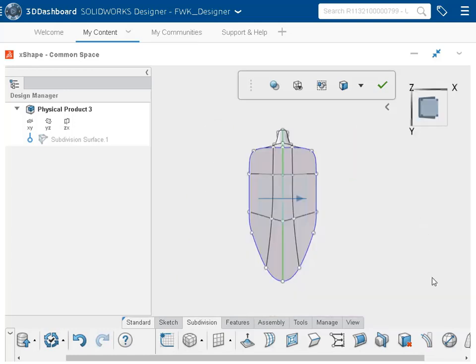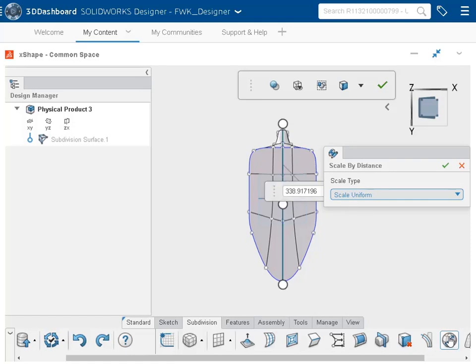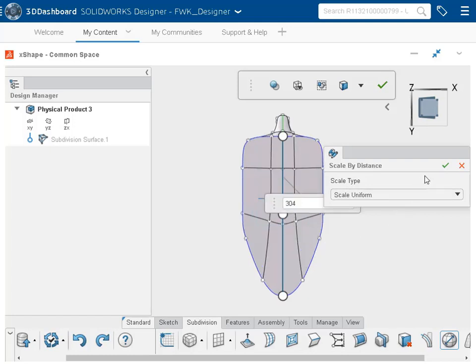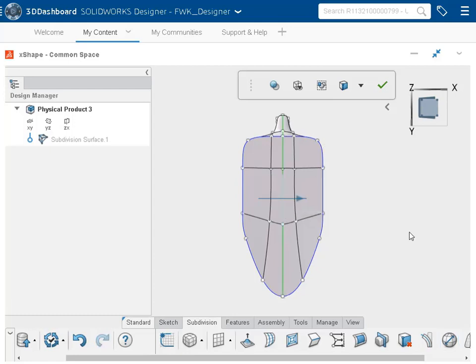After adjustments to the base, click Scale by Distance. This is a way to scale the entire surface to a specific length. When the manipulator appears, drag and snap the end dots onto vertices, defining the length to scale. In the dialog box, type 304 and hit Enter. And click OK. This length is now exactly 304 millimeters or 1 foot long.